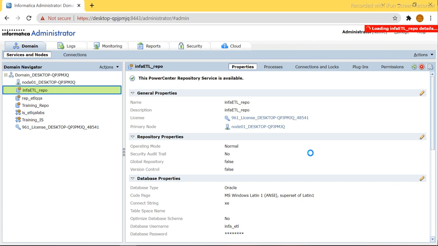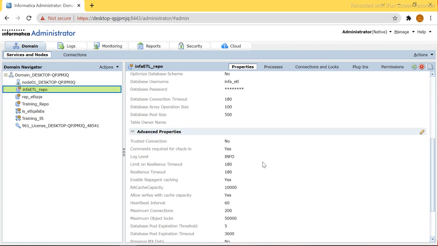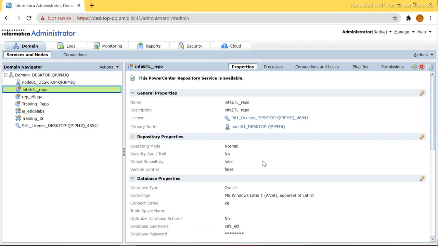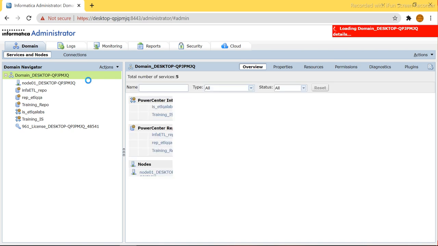So you see the PowerCenter repository service is available, right? This is the name and this is the description I just put in, and license number, primary node, etc. Everything is given here, so all the other information is here, guys. Now what we will do is create one integration service on this particular domain, right? So what we have to do is go here.